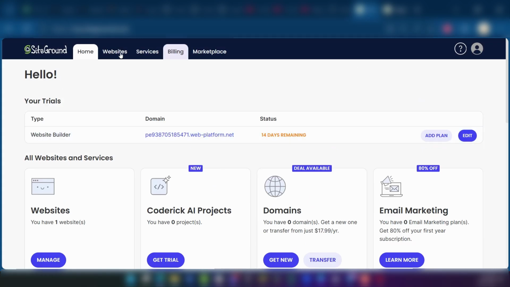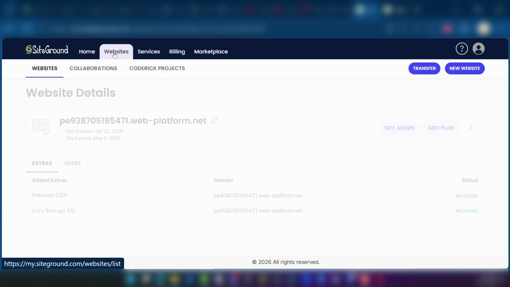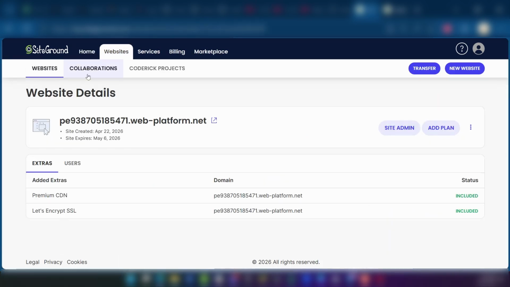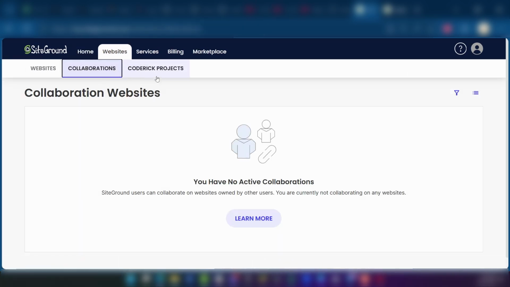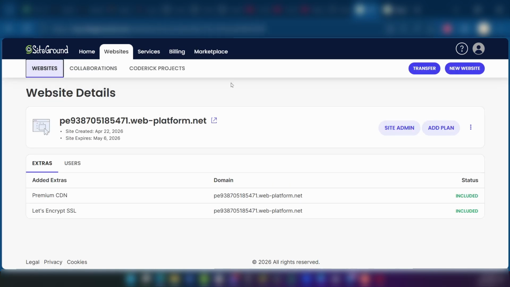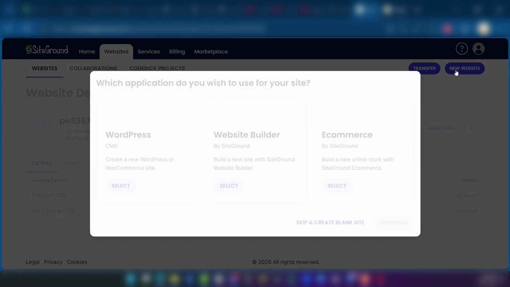So we're going to go over to the Websites tab at the top, and then here you have Website, Collaborations, and CodeRig Projects. Now under Website, we have these two options right here: Transfer or New Website. In order to use a transfer option, you need to have a hosting plan, and that's another discussion. So we're going to focus on the website because we're trying to show you how you can create your website using SiteGround. So click on New Website.